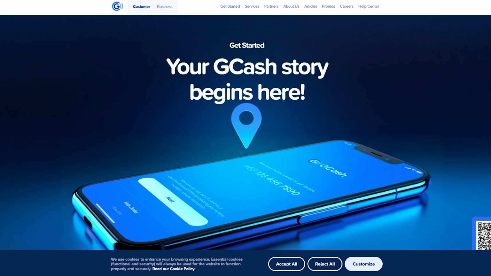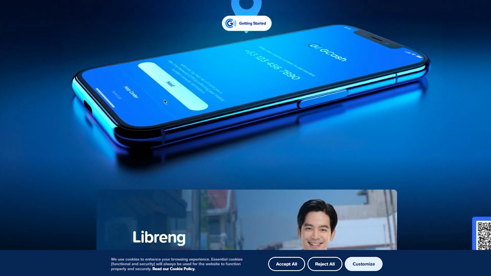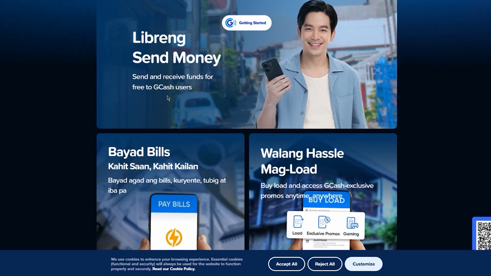So once done, tap submit. And once you've done that, congratulations, you now have a basic Gcash account. But to unlock all the features, you will need to verify your identity. Verifying your account is pretty essential to use features like sending money, cashing in, or withdrawing funds.